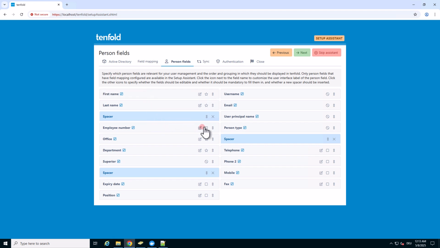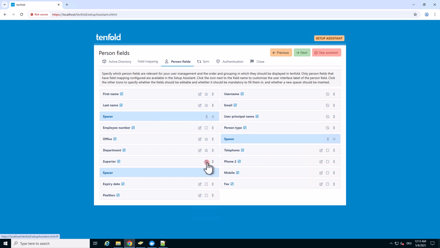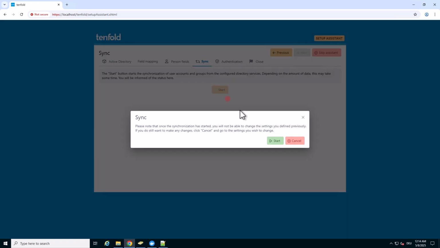create new space between them, and make fields either read-only, indicated by this crossed circle icon, editable, represented with this box icon, or via the star icon, even mandatory. Only person fields covered by your field mapping will be shown here. So if you're missing relevant information, you can return to the previous screen. The next screen will now sync your AD to Tenfold based on your field mapping. This will take a moment.